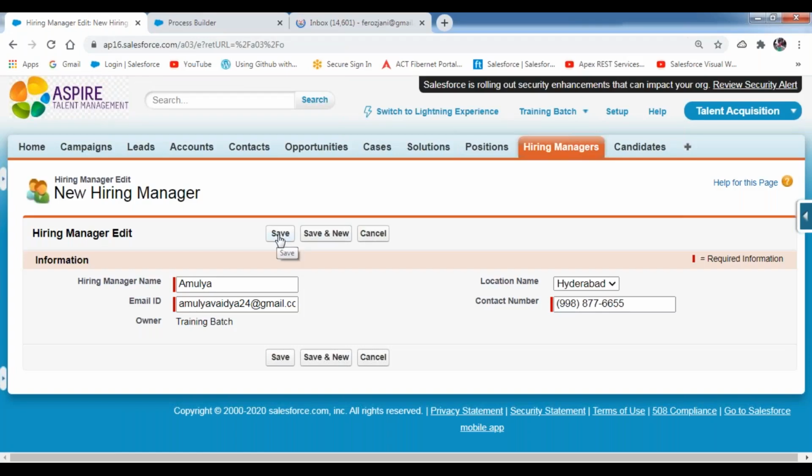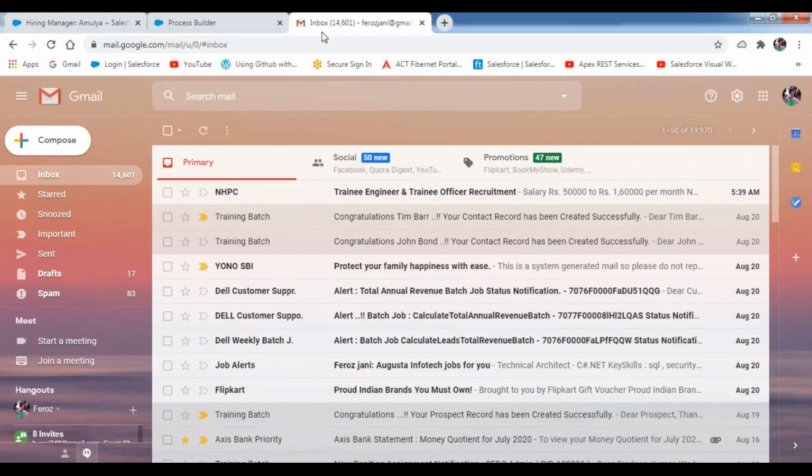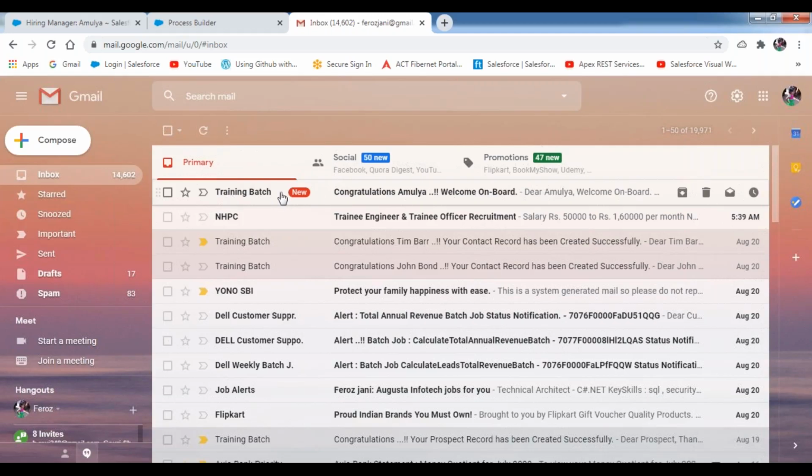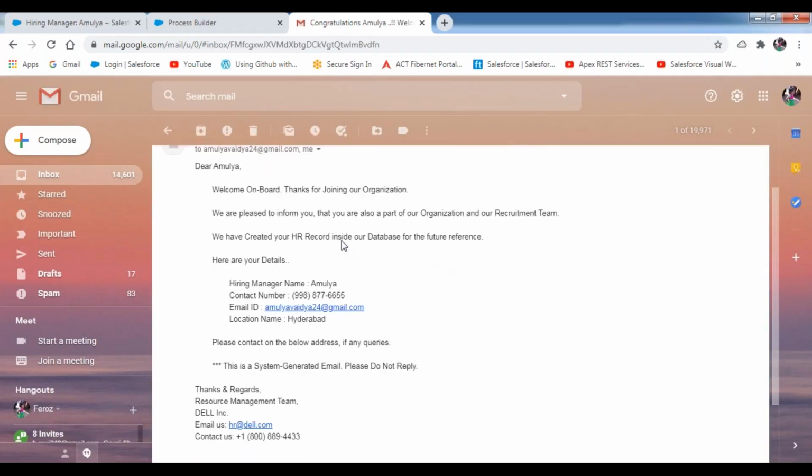As soon as you click on the save button, my record will be created. And then to whatever email ID we have entered, it will send one email notification. That means Amulya will be receiving one email notification, along with a CC copy received by myself. See, I have received that email notification immediately. Congratulations, Amulya, welcome on board. Whatever details you have specified will be in this email notification.